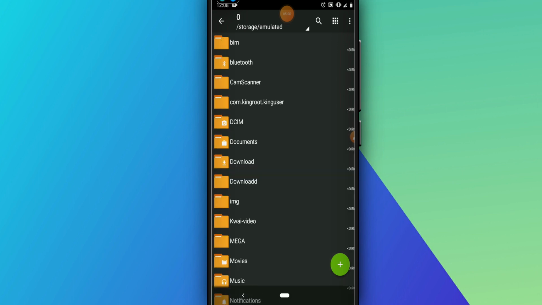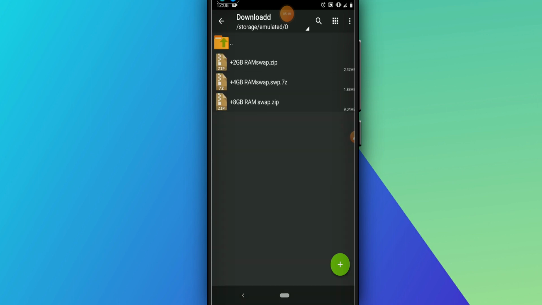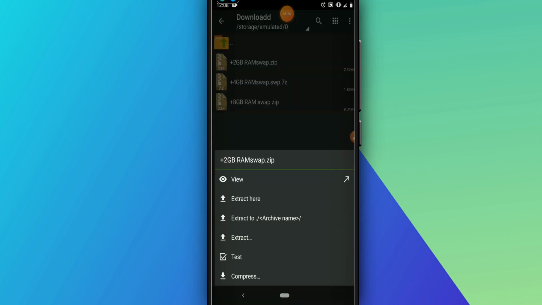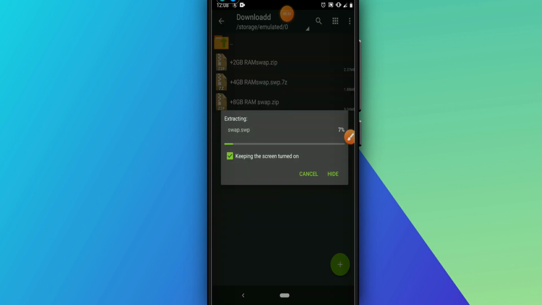So now let's open the folder that we downloaded. I'm going to extract the 2 GB of RAM swap, or any of these files. Just click on it and click on the extract to option. Click and wait for the extraction to finish.